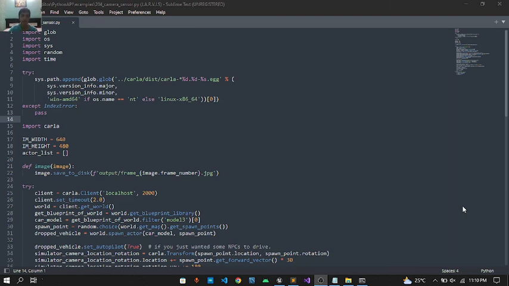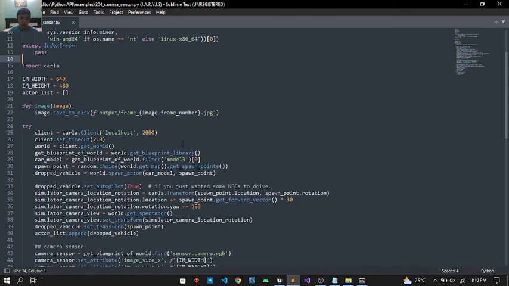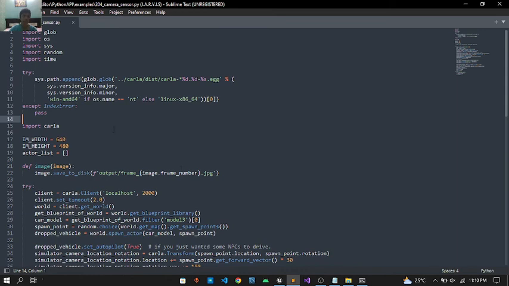Hello friends, I'm Mohnish and today I have come up with a new project, the camera sensor for Carla. Here we are going to discuss this piece of code which I have written, and let's get started.